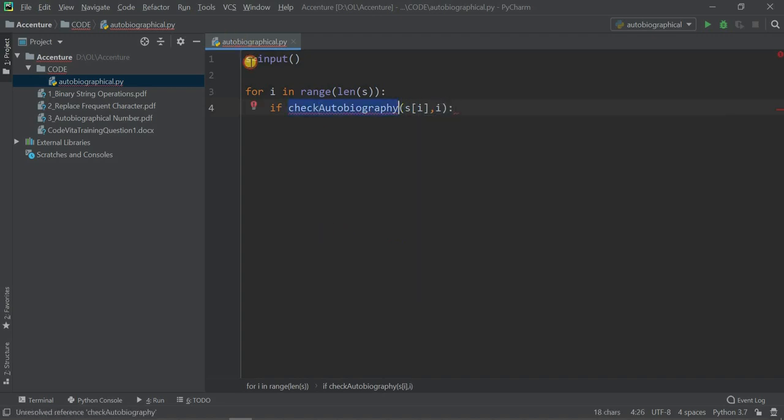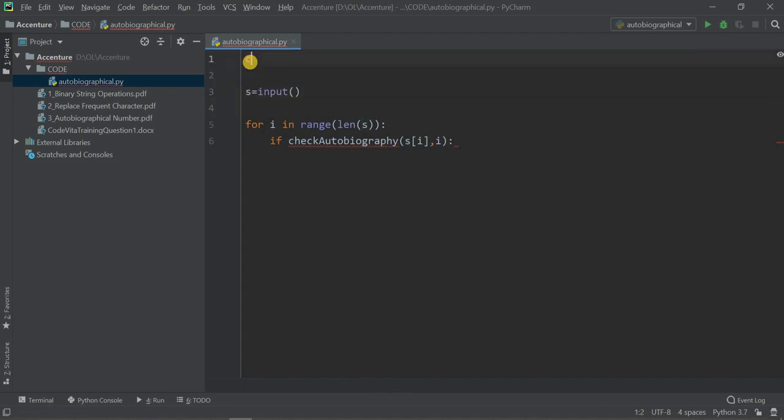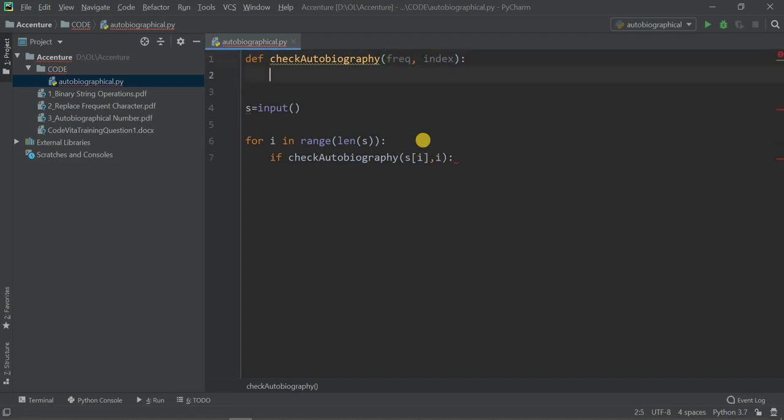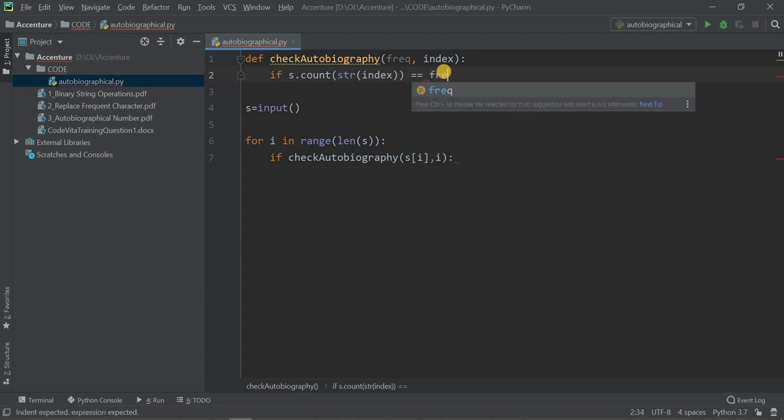So let's define a function check_autobiography which will validate the logic as per the problem. S of I, which means the value, that is the frequency, and I is the index here. So if S dot count of index, I'm converting index into str because index here is an integer, but we are taking it as a string, so we need to convert into a string character so that it can count the number of occurrences of that, and comparing it with the frequency.